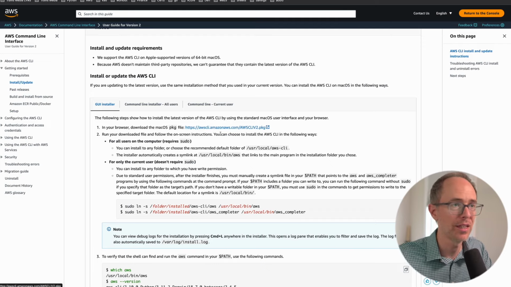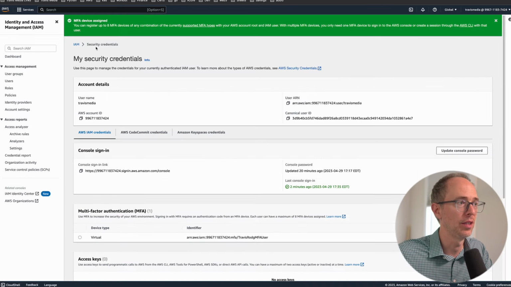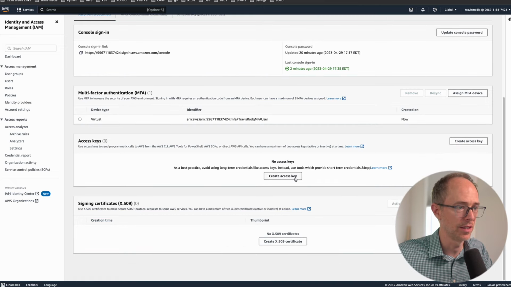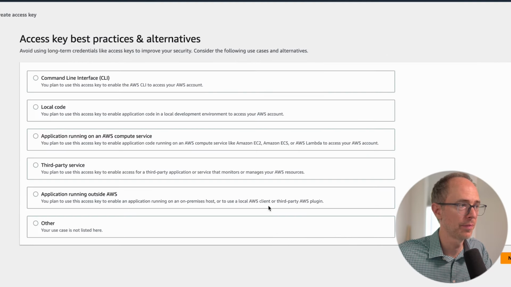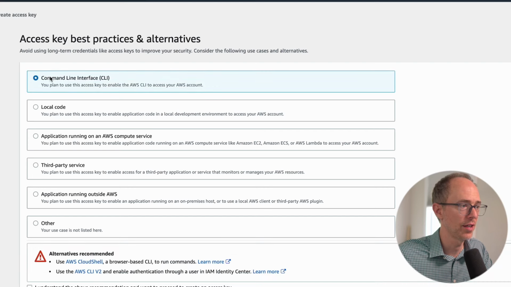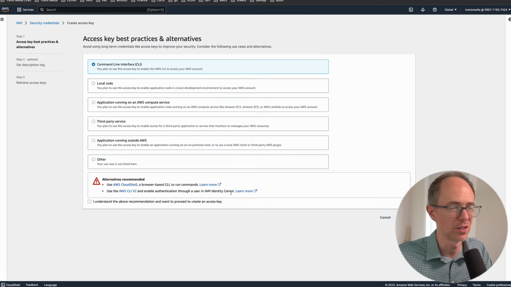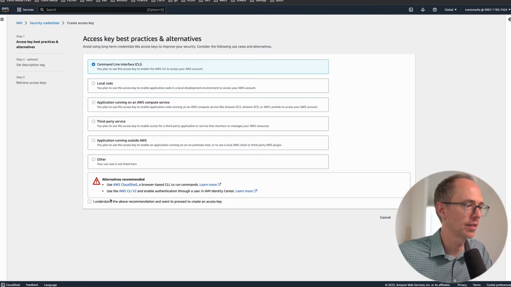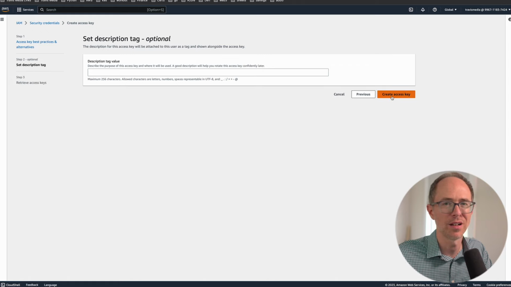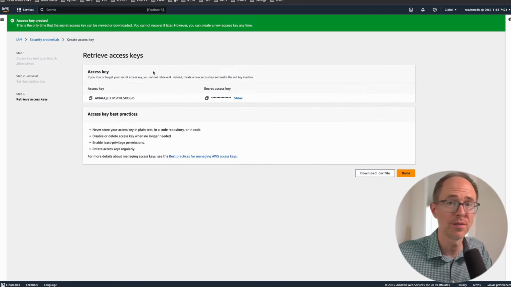Now to link that AWS CLI with your AWS account, go back to the security credentials that you were at and go down to access keys. So we're going to create an access key. It's going to be for the command line interface. And they're giving me some alternatives here, like better to use Cloud Shell and things like that, which we can use too. But let me show you how to set this up. So click that box, click next. Description tag, I don't care to do that. Create access key. And I have two things here. I have an access key code and then a secret access key code.